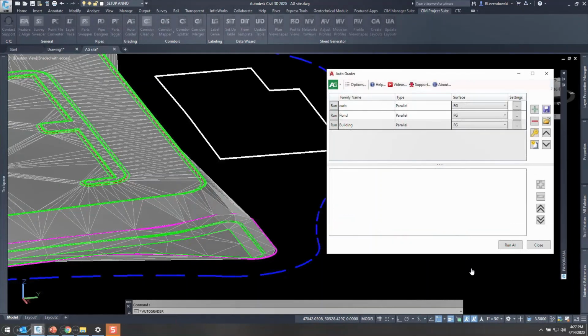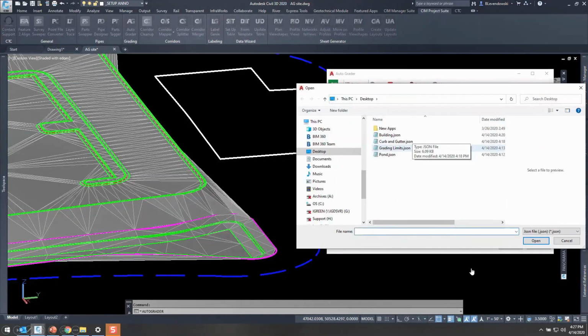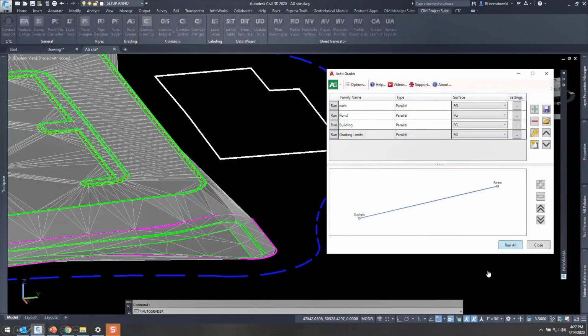I'm going to load in another template where I've got some simple building grading around the building outline, and I'm also going to load some grading limits. This is going to allow us to daylight from a base feature line out here. It's going to daylight to the existing ground, and you're going to see that happen right here as the surface rebuilds as well.